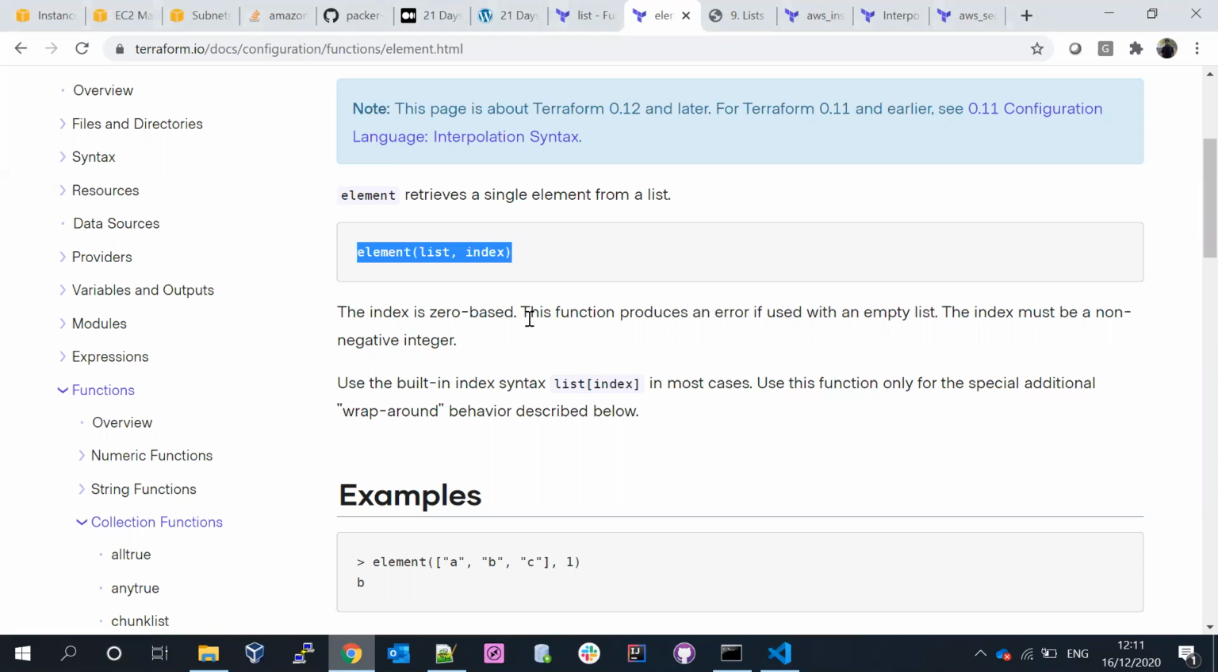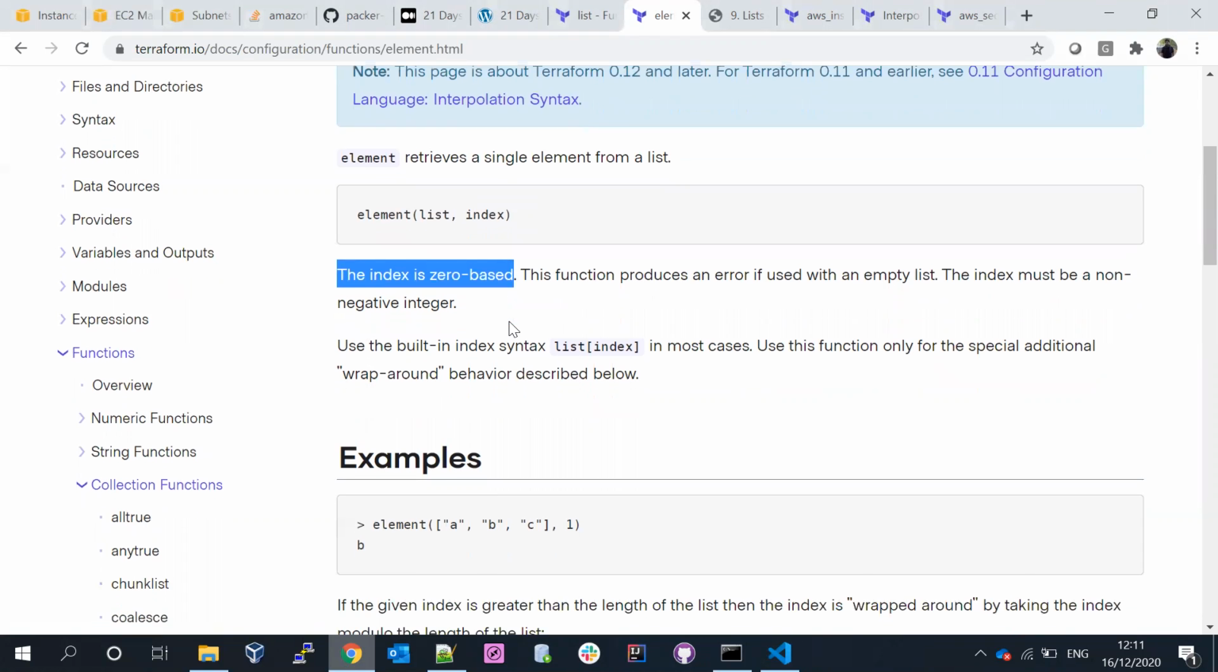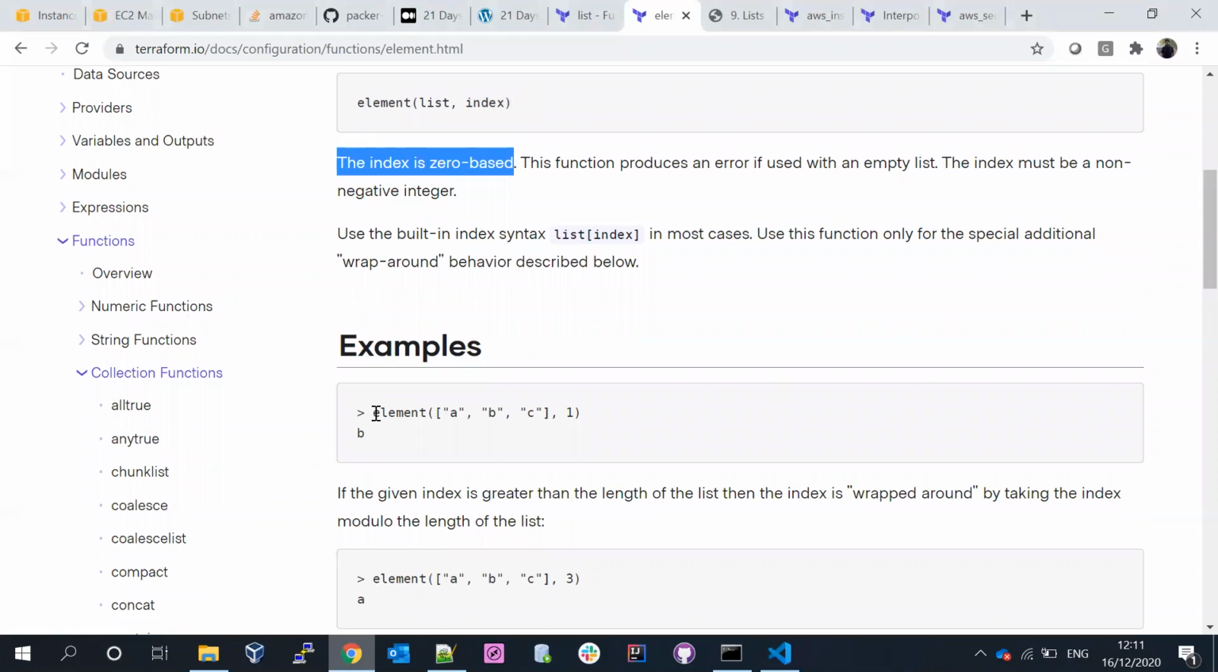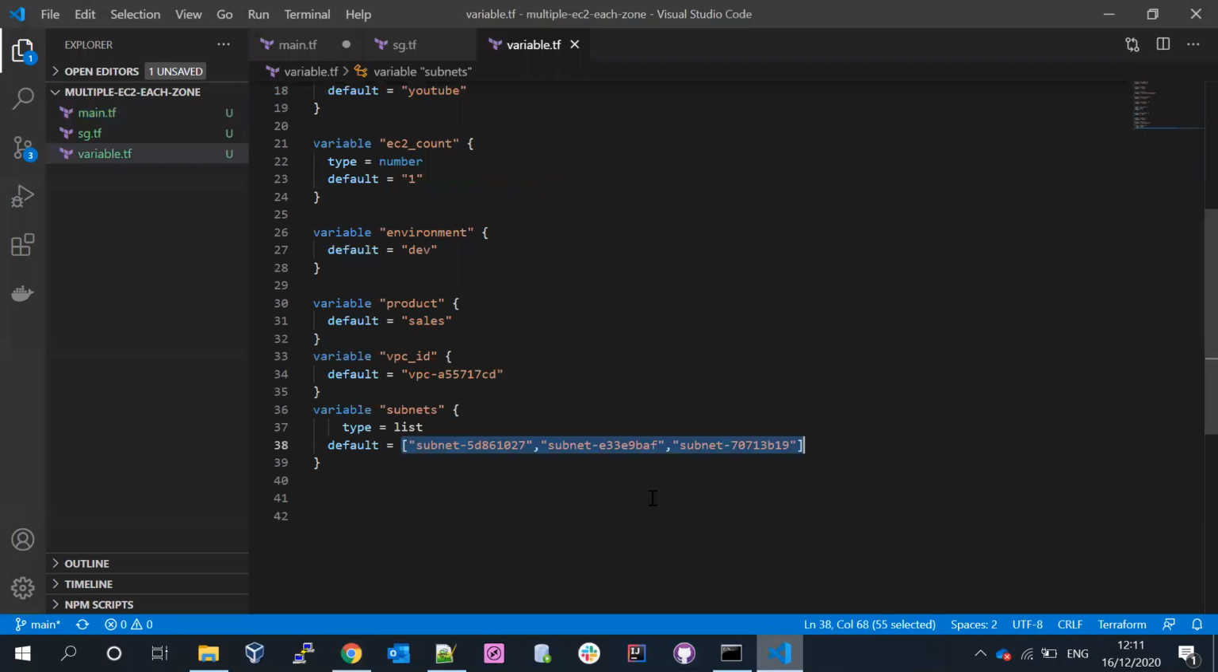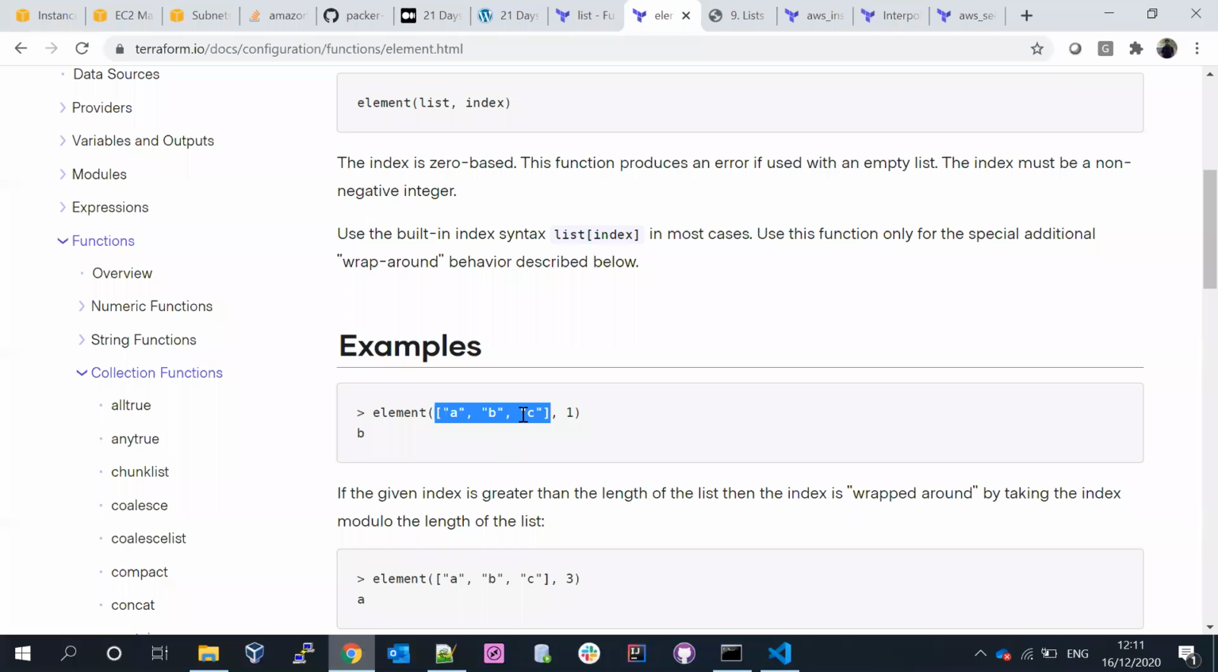For example, the index always starts from zero. If you come down below and observe the example I am using for the element, everything inside the value is a list. Let's go back and see the Terraform code variable. These are all lists, all subnet information kept as a list. It starts with zero, so a is 0, b is 1, c is 2. This is called the index value.